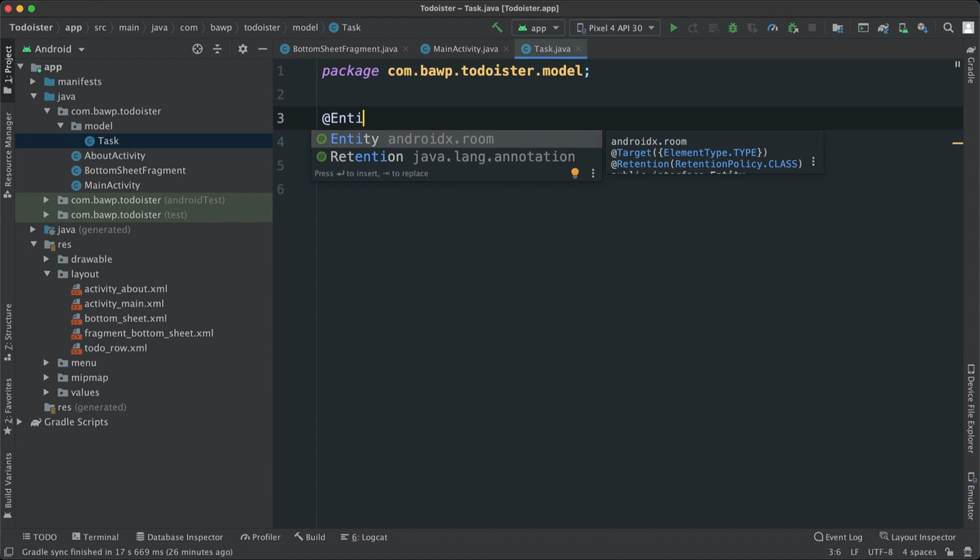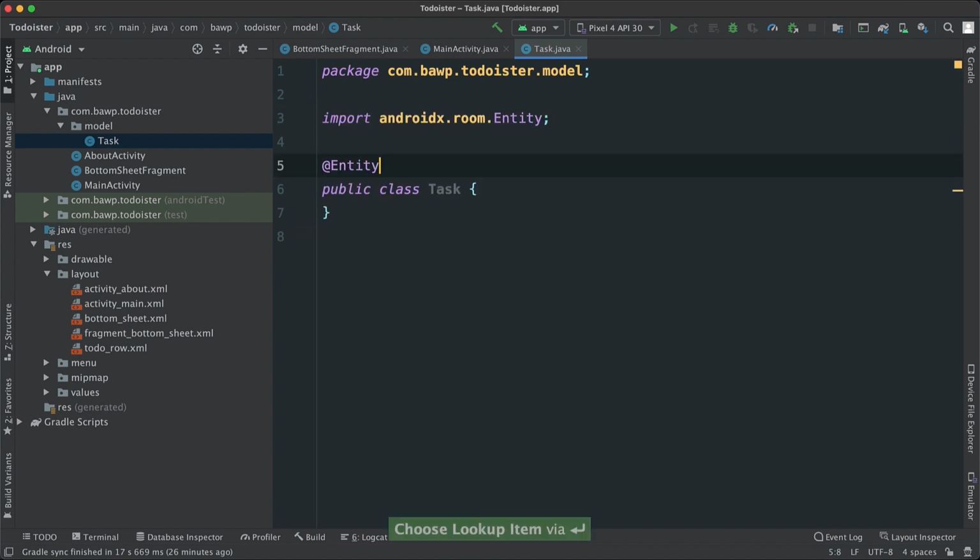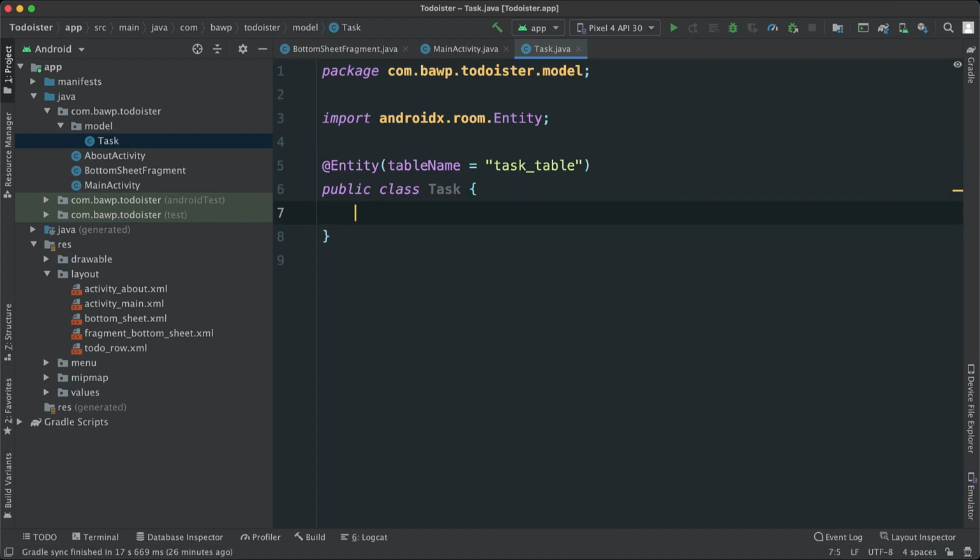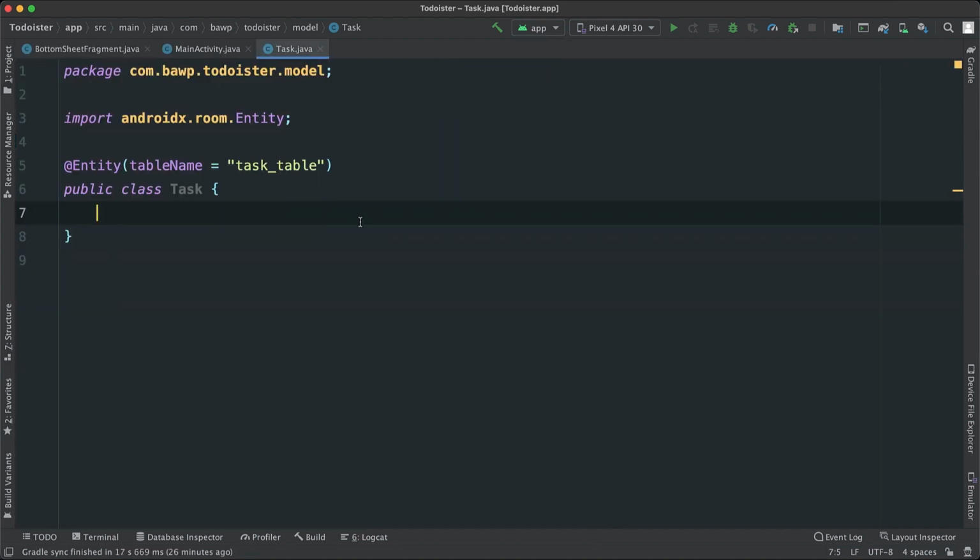This only works if you have already set up the Room dependencies and so forth, which you should have, especially if you have downloaded this starter project. If not, you should know how to do that by now. Let's go ahead and say tableName. We're going to call this task_table. And let's go ahead and add a few properties, which are going to be translated into columns.